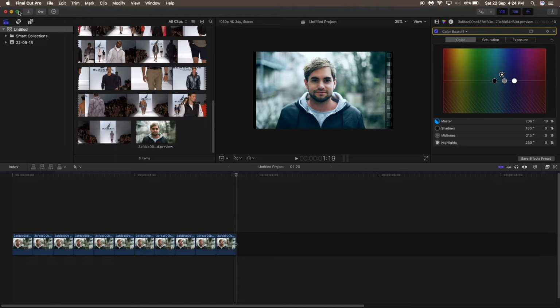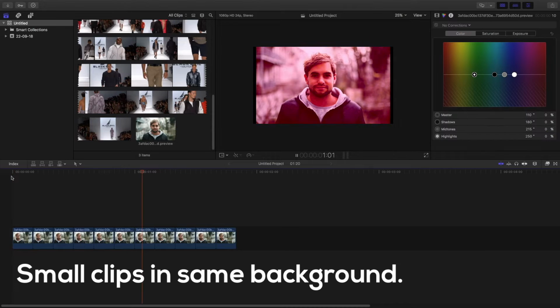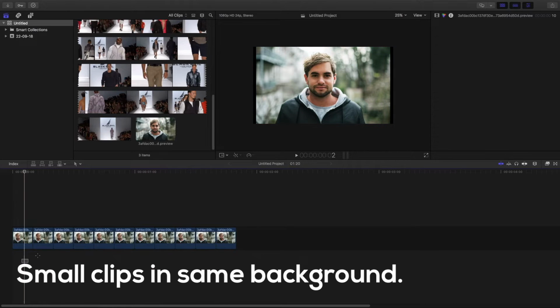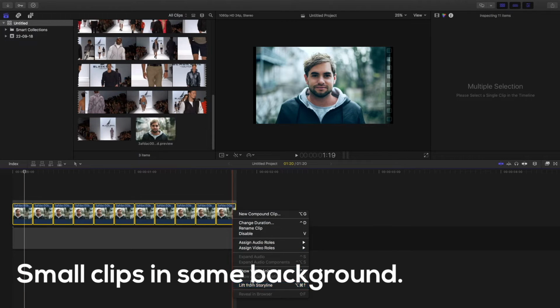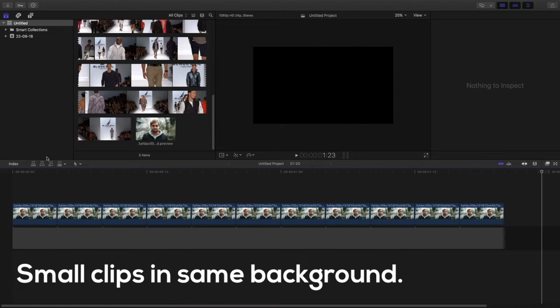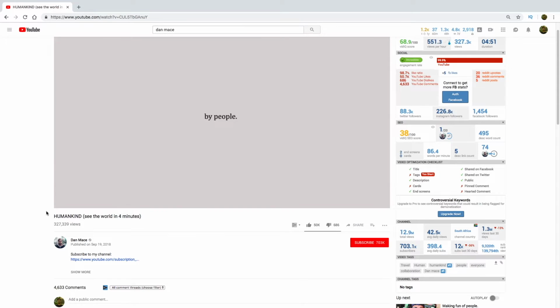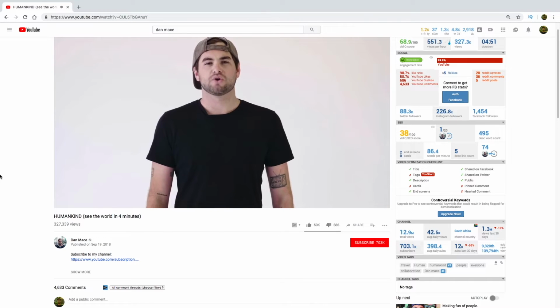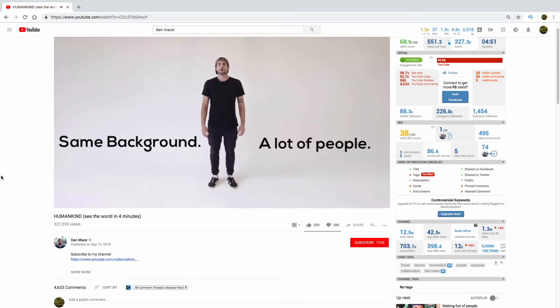Okay, so the first thing you need to do is have very small clips or videos or photos, whichever you want. I don't have any videos or photos as of now, so I am using Dan Mace's picture with different kinds of color gradients for each photo. But you should use video footage shot in the same background. I repeat, in the same background, so that the effect looks properly done. Otherwise it will look a bit odd and it won't look good.